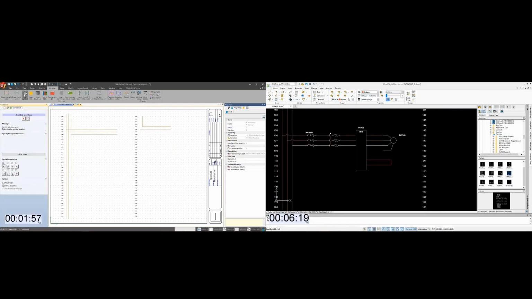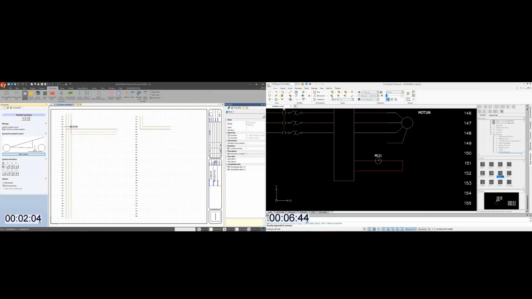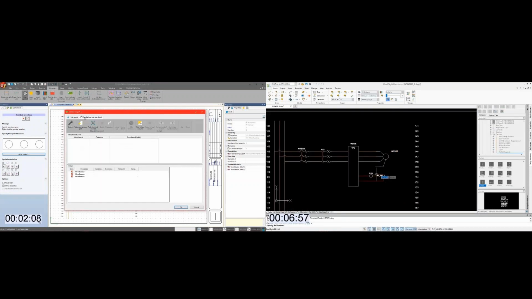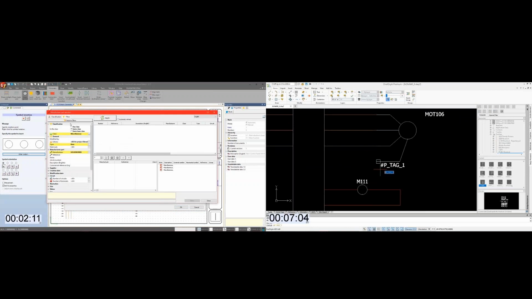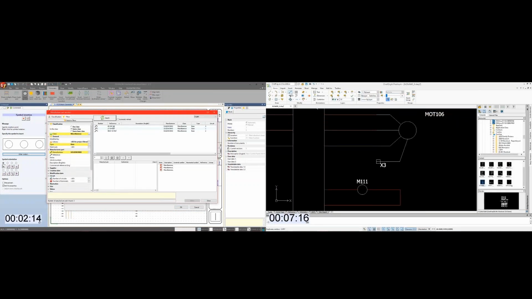Over here in DraftSite, I'm 6 minutes in and still working on my first circuit. I'm placing components, manually editing the required attributes, and performing any trim commands to ensure the tags align with the appropriate rung number. Over here in SOLIDWORKS Electrical, I'm starting to place my first distribution block.